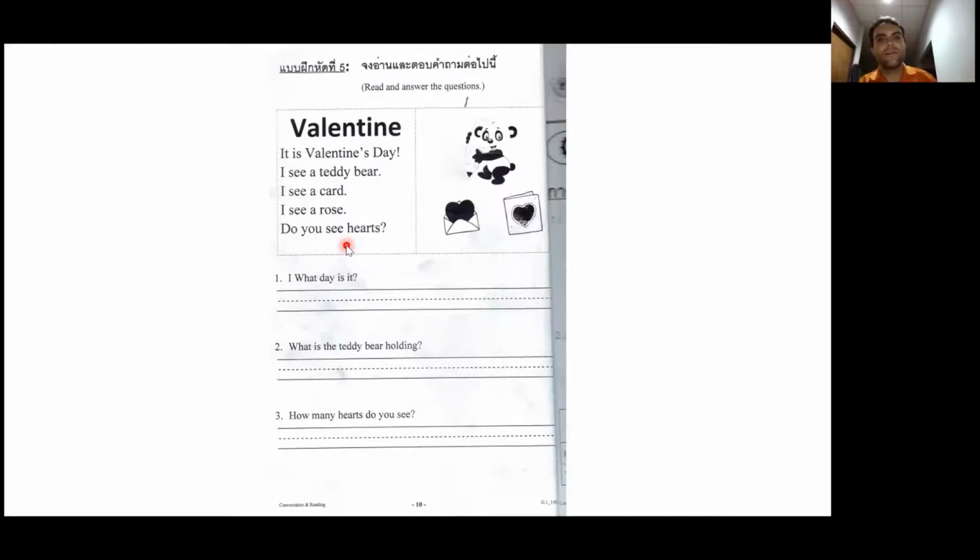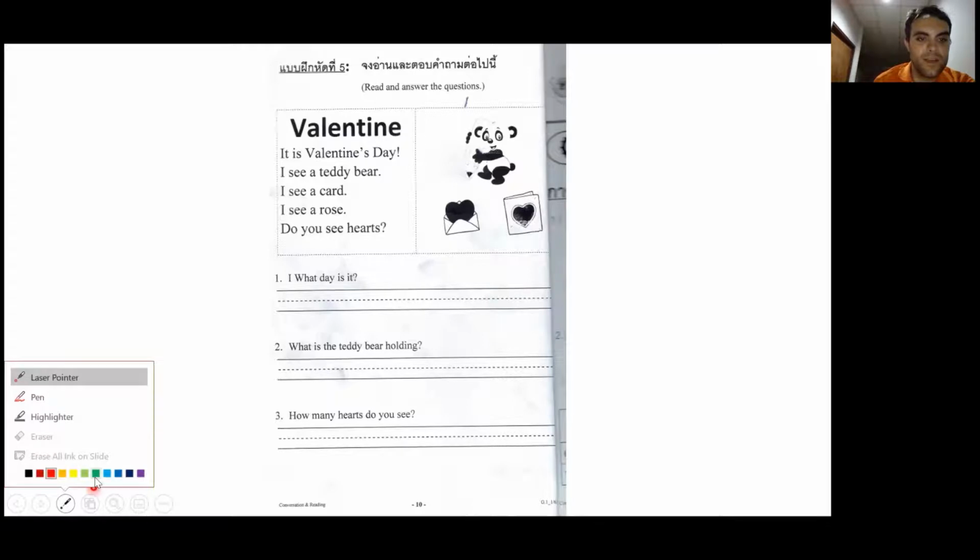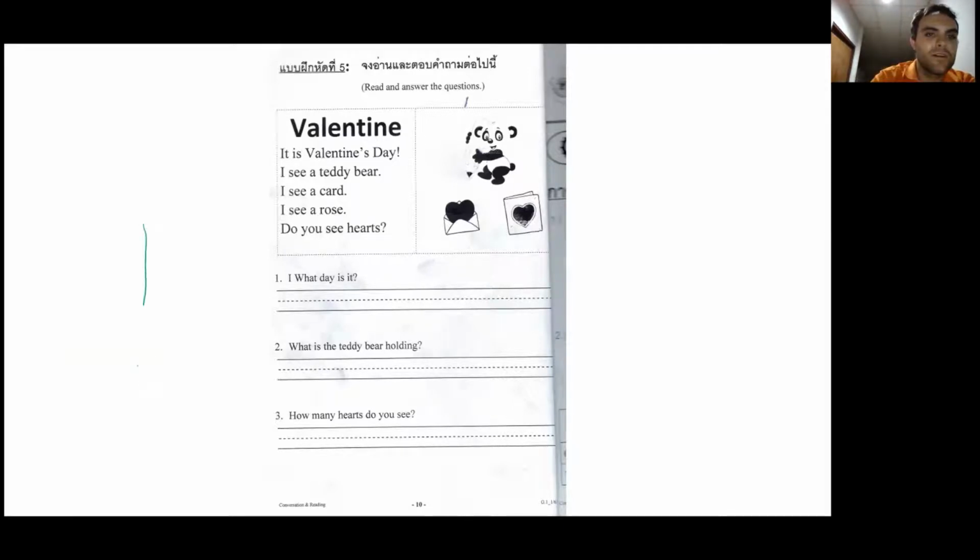Okay, so can you point to the teddy bear? Right, the teddy bear is right here. Do you see the card? Yes, the card is right here. Do you see hearts? Yes, the hearts are right here. But do you see a rose? No, there is no rose. So what we can do is we can draw one ourselves.